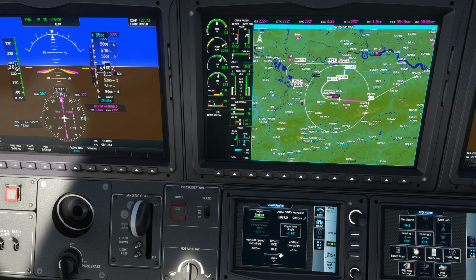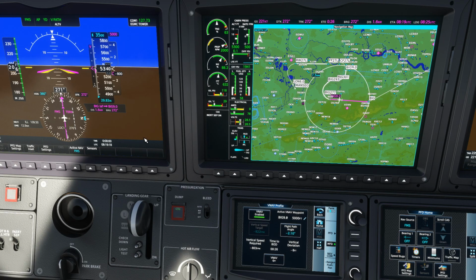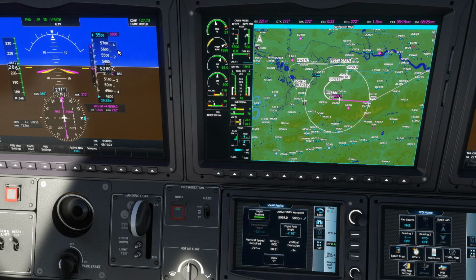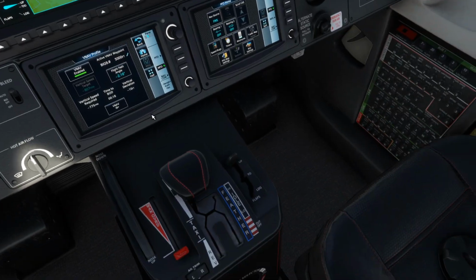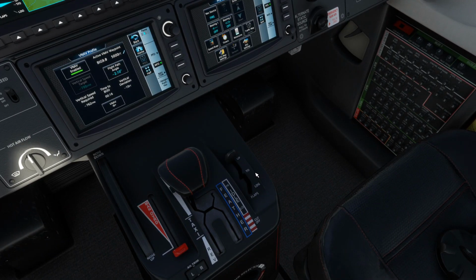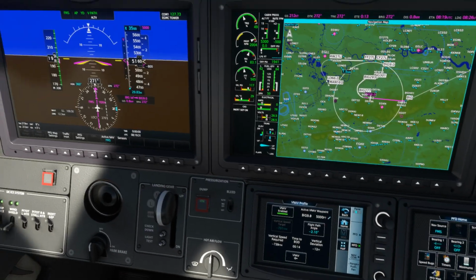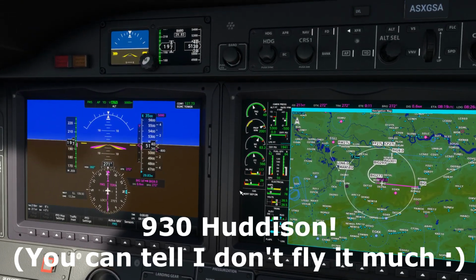So there we go, we're going to reach our bottom of descent here. Just going to keep an eye on the instrument, slow myself down again. I want to get down towards stage 1 flaps. It's basically 3 stages of flaps: up, takeoff flaps and landing flaps in the TBM 930.